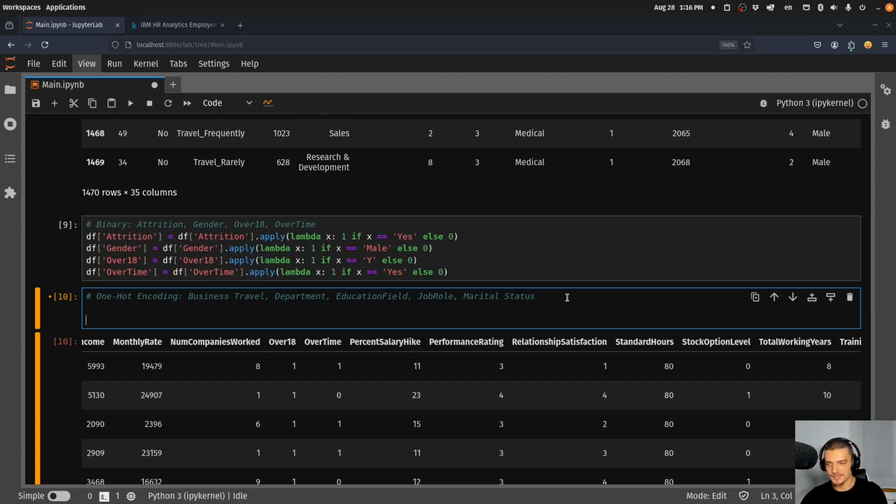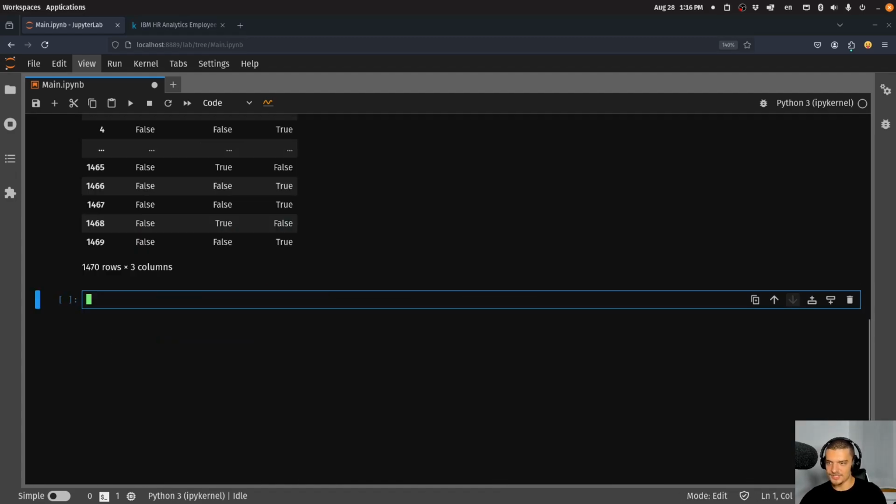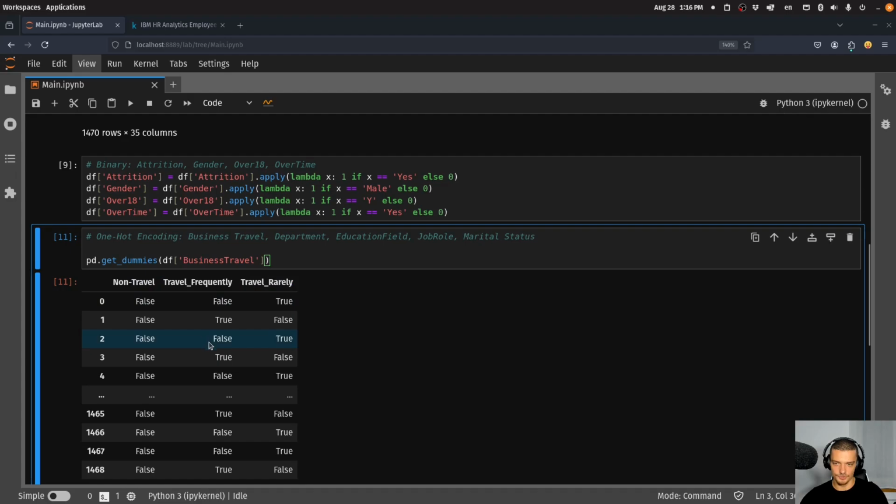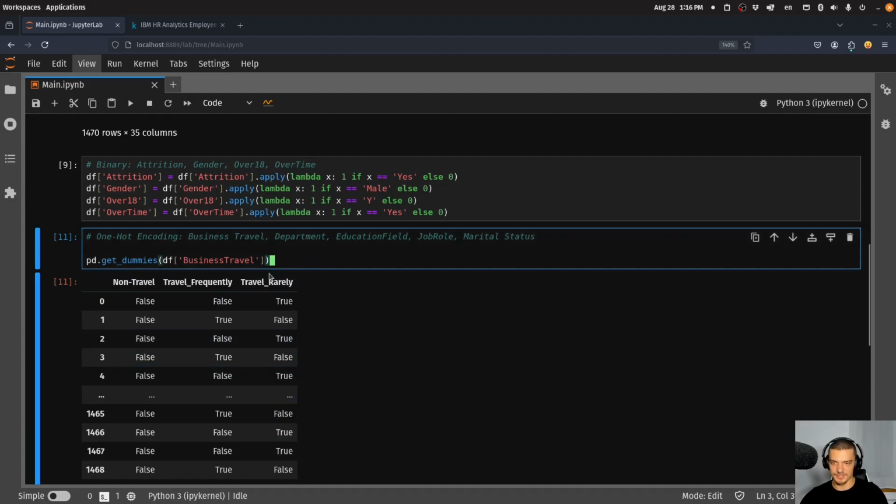So what we're going to do now is use the pandas getDummies function. For this, we're going to say pd.getDummies, and we're going to pass a column. For example, df business travel, like this. What this is going to do is, as you see, all the values of business travel, which are non-travel, travel frequently, and travel rarely, will be turned into binary features. So we have false or true for the individual columns here.